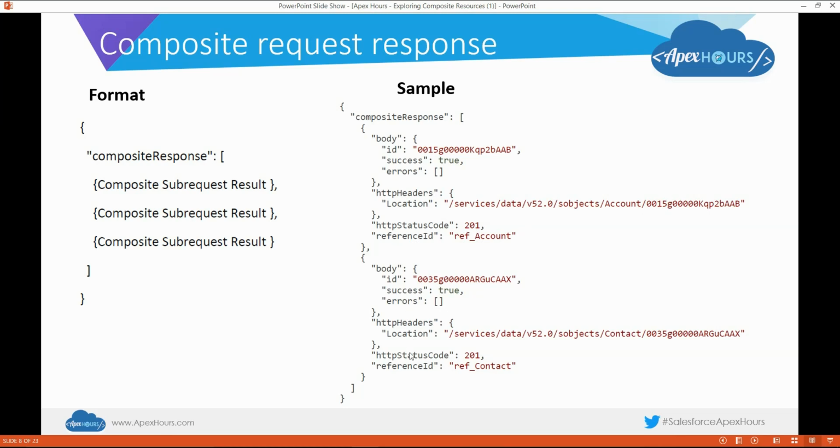Again, the same parameters as we saw for the account are there, where success is true and there are no errors. If some errors had happened, then they would have been listed here. Location is given here, and the HTTP status code and reference ID. This is how a response will look.